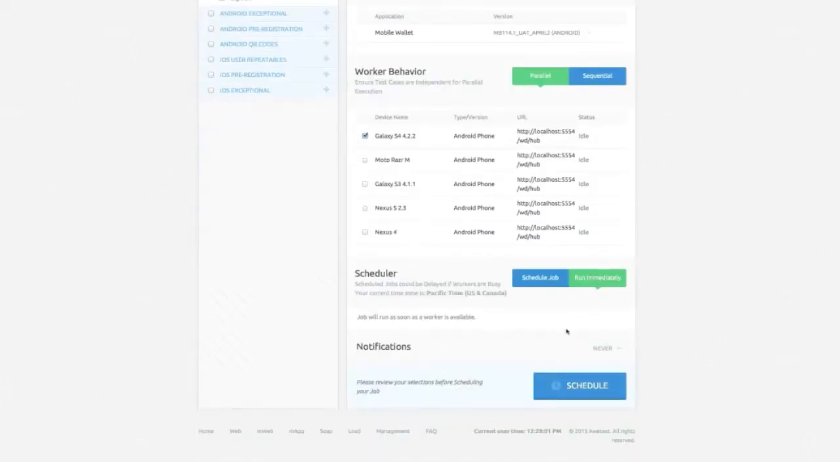Additionally, Awetest gives you the ability to schedule tests to be executed at a predefined date, time, frequency, and receive notifications every time a test fails or a job is completed. This leads to the Device Lab.